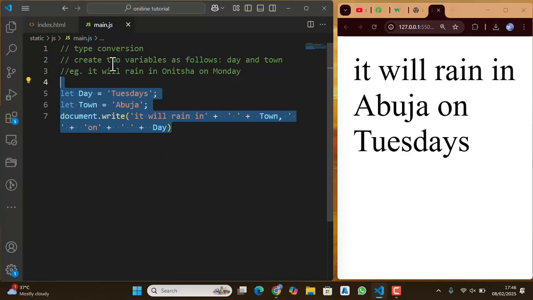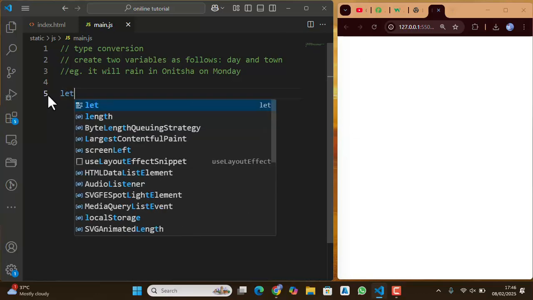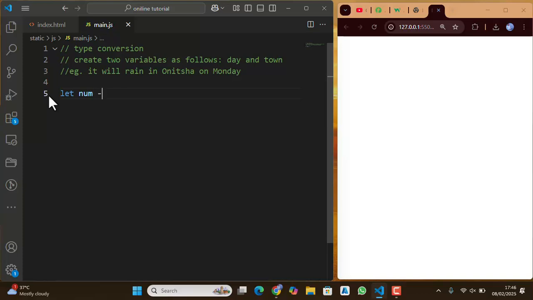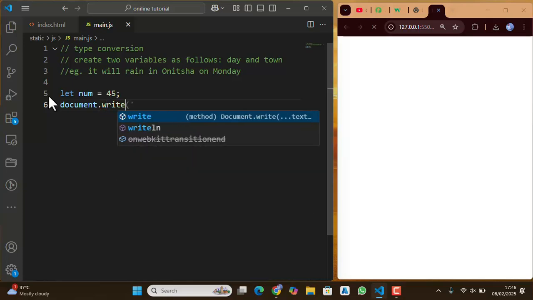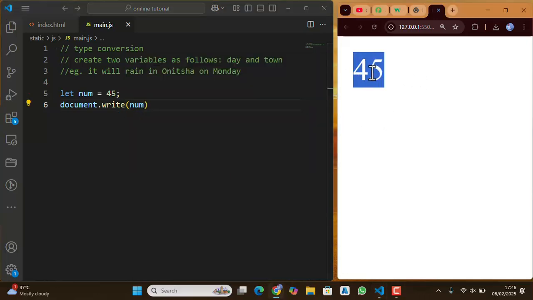But this is not the major thing that we want to do here. We want to do type conversion. All right, let's convert from, let's have, let num be 45, and then let's say document.write num. So this is going to give us 45, and we know that 45 is a number.